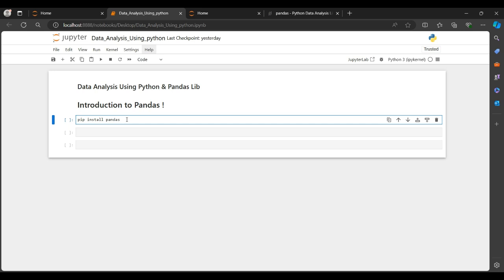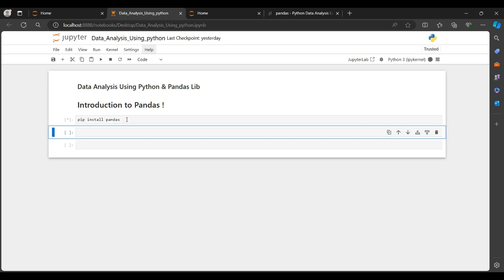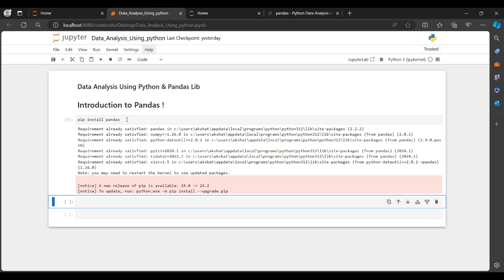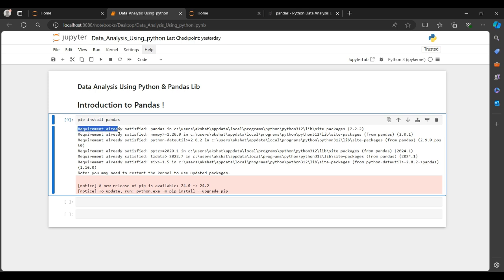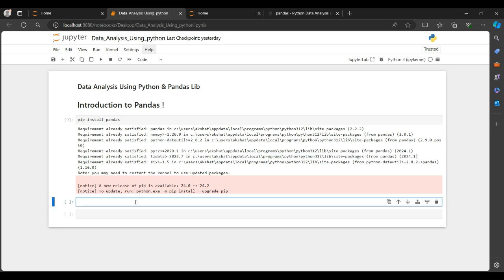So you just have to press Shift Enter, and there you go. In my system, the library is already installed, so it will show "requirement already satisfied". But if you are installing it for the first time, a sequence of code will run and the library will get installed.